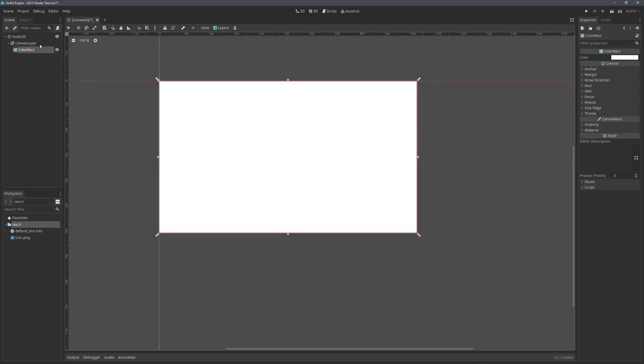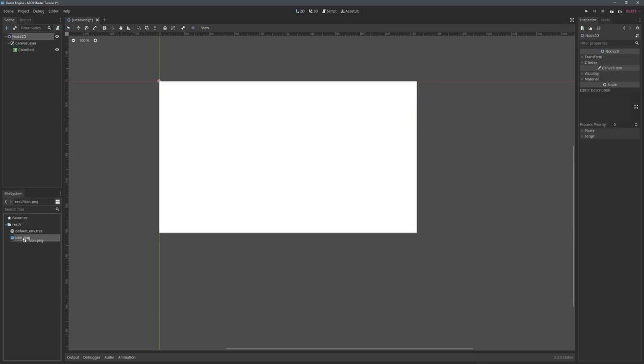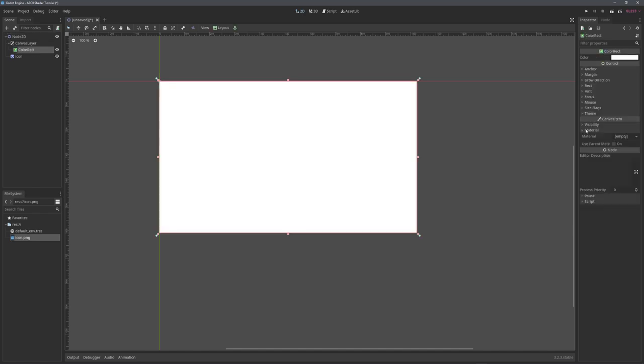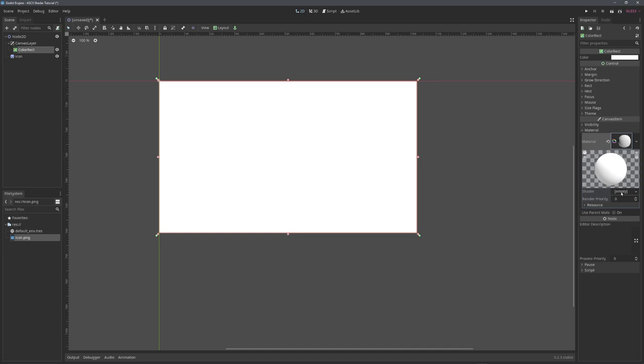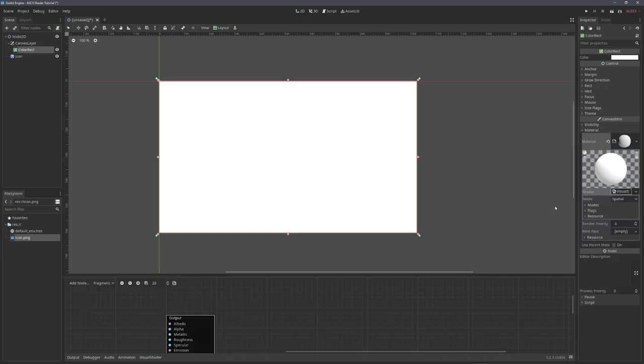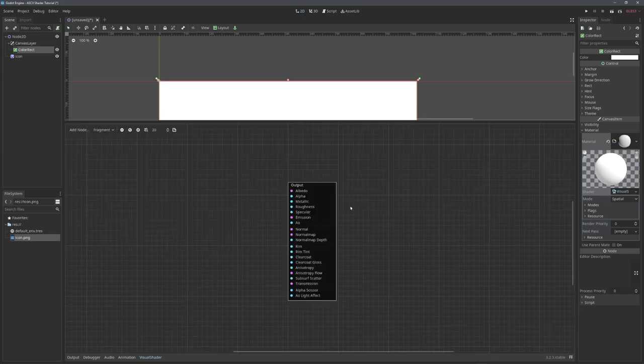To later test the shader, we can just drag and drop this default icon into here, which will right now not be visible, but it will be later. To create the actual shader, we want to select our color rectangle and under material, click New Shader Material, click on this material icon and choose New Visual Shader. We can now click on this visual shader right here to get to the shader editor.